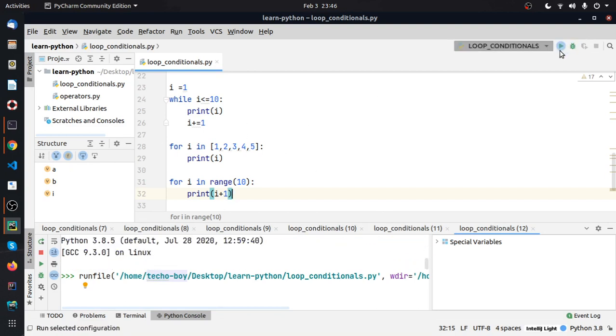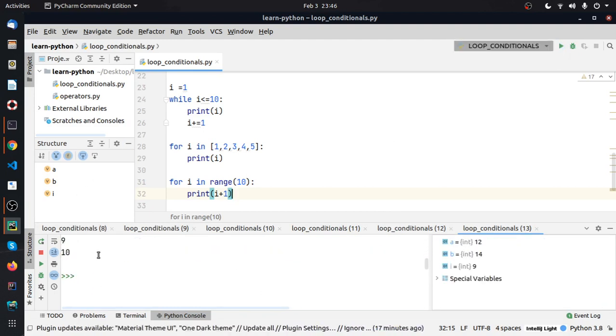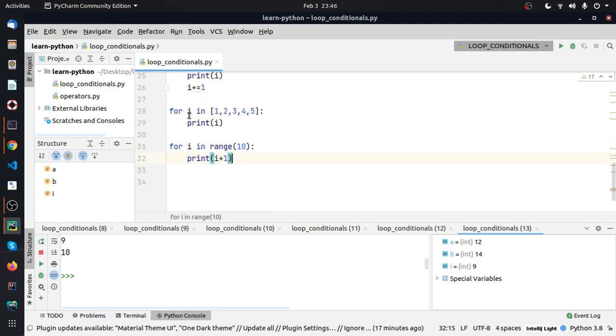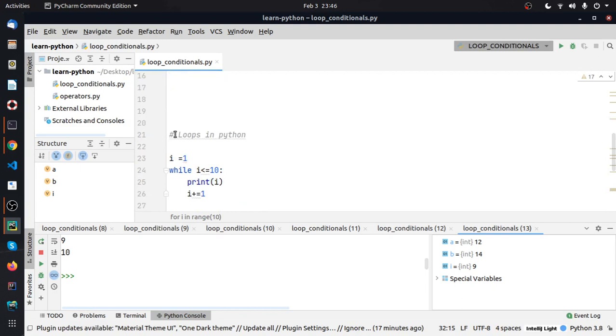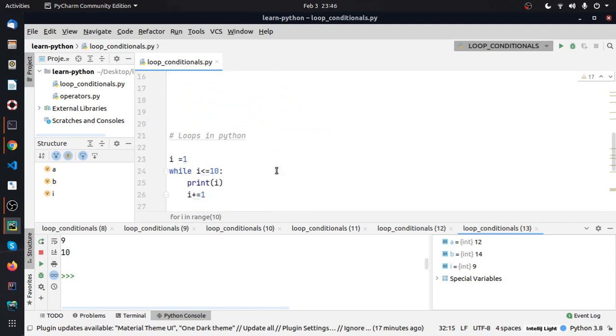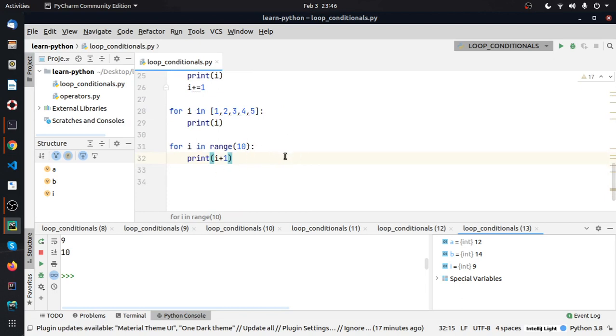Okay, so run that again. Yeah, so you can see here it is displaying up to 10. Okay, so this is the basic kind of a for loop. Now let's have a look at loop controls. These are something which just control the loop flow. Like we have here this if else, we have some loop controls also.